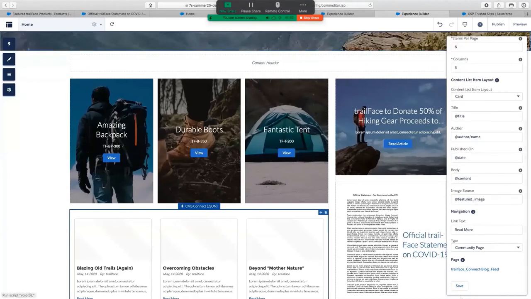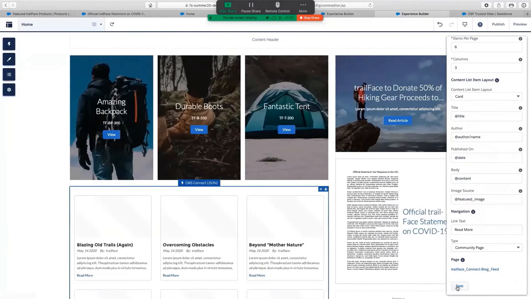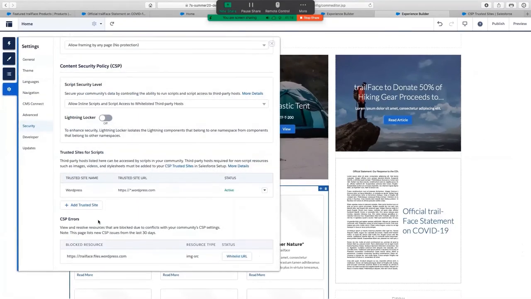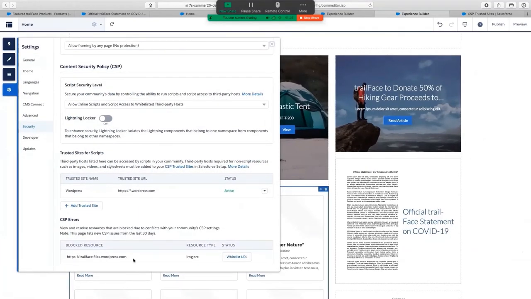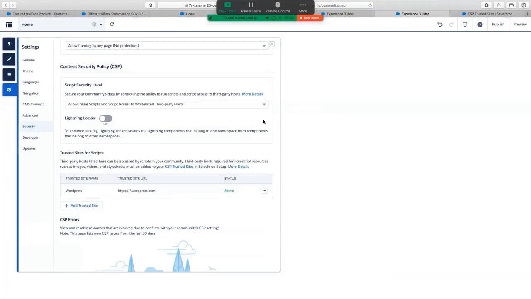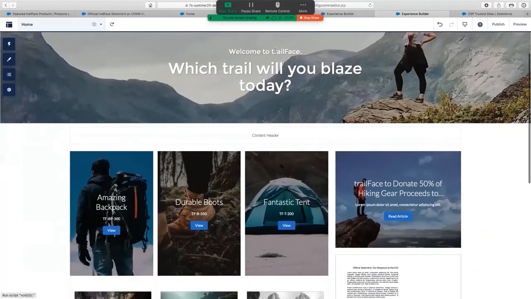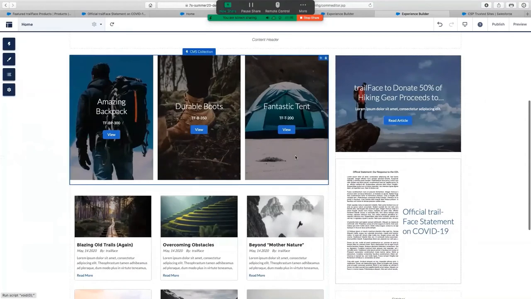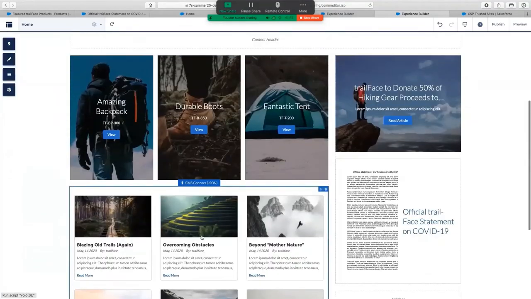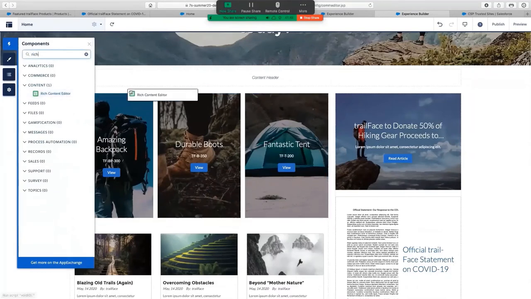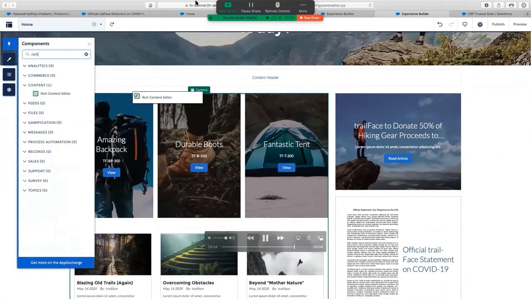All right, we're getting very, very close. So we can see the content there. We don't see the images quite yet. And let's go ahead and close. And let's add, oh, look at that, another CSP error. Let's go ahead and whitelist that URL. Excellent. Okay, so let's take a look here. Let's scroll down. Oh, there it is. Awesome. Great. So we're going to actually do one last thing just to spruce it up a little bit. We're going to take that rich content editor, and for consistency, we're going to go ahead and drop it.